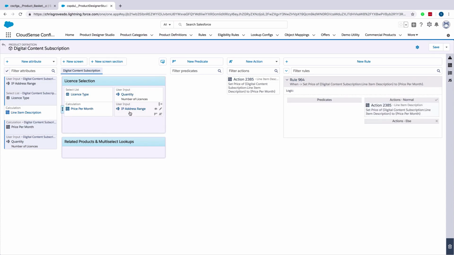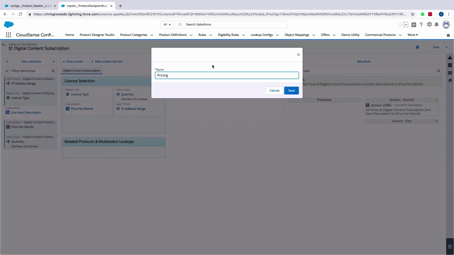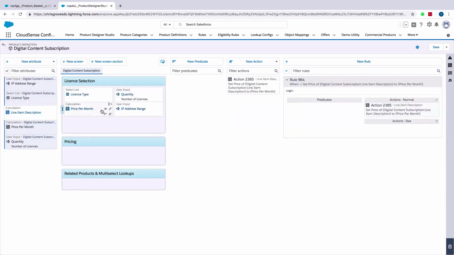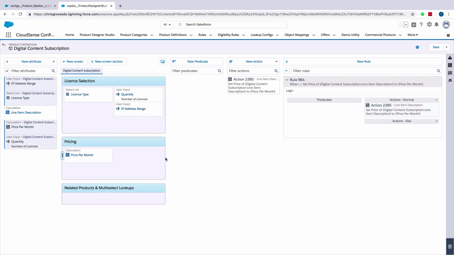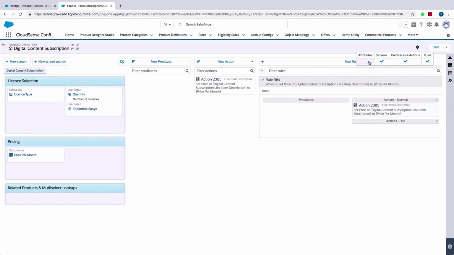CloudSense allows you to generate a fully bespoke order capture screen, but also provides out-of-the-box capability to automatically generate them. We will add a new pricing section to the existing screen and move the price per month field into it. The CloudSense Product Design Studio adopts a simple and consistent design approach. System administrators can tailor the layout at design time to focus on particular areas. For now, we will remove the attributes section from the screen.